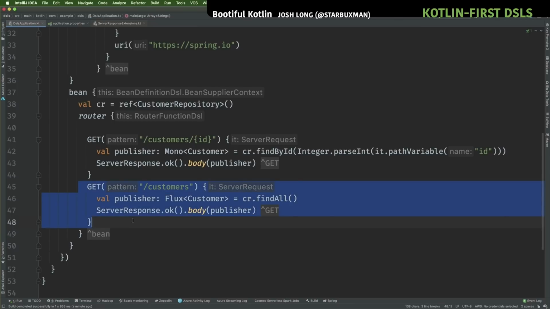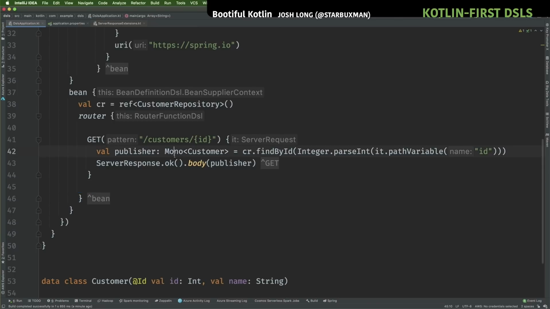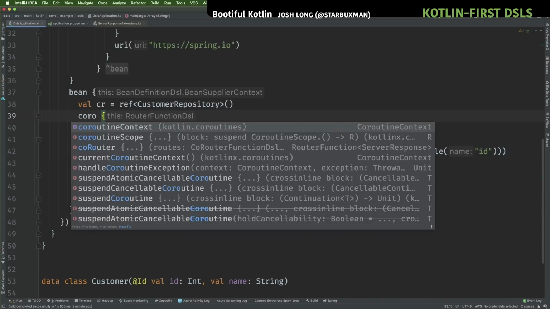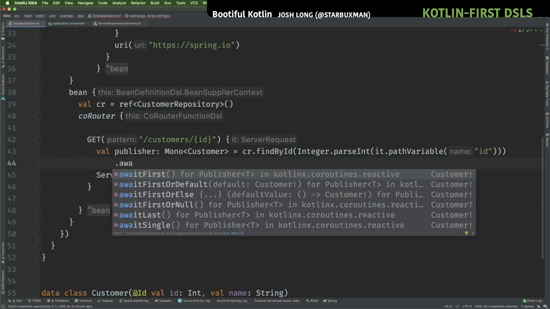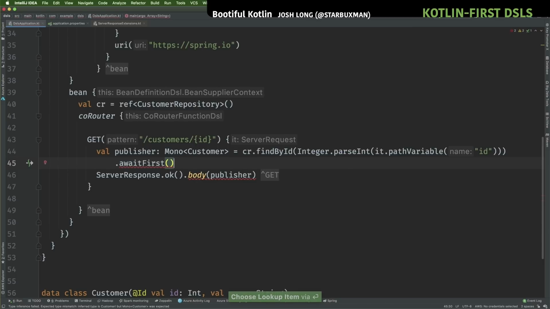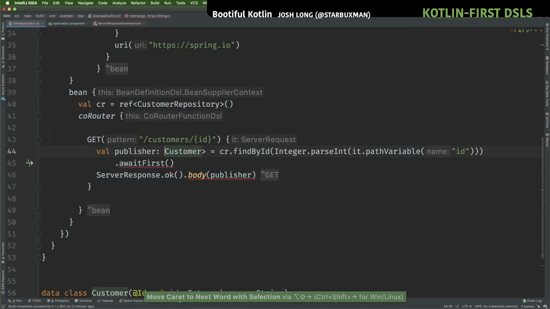So let's rework. We don't care about this one anymore. We've got one endpoint that'll work. Let's rework this. First of all, we need to use the coroutine router. Okay, this is a new API. And then second of all, I need to use coroutine support for reactive APIs. So I'm going to say await first, and that gives me a customer, right? So I no longer am dealing with a mono of customer. I'm dealing with just a customer.